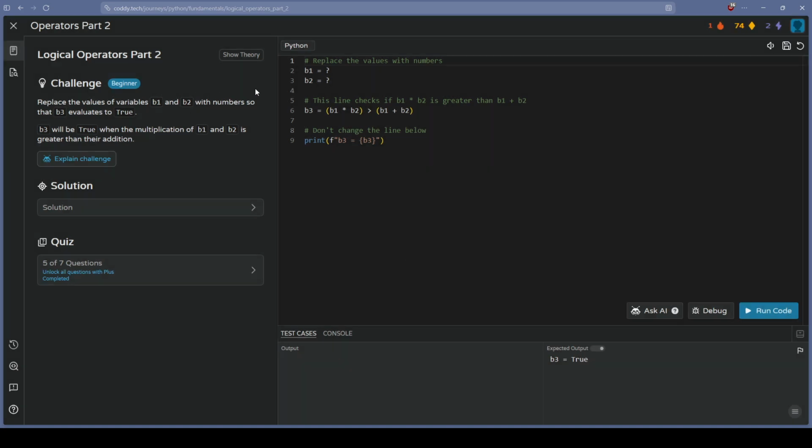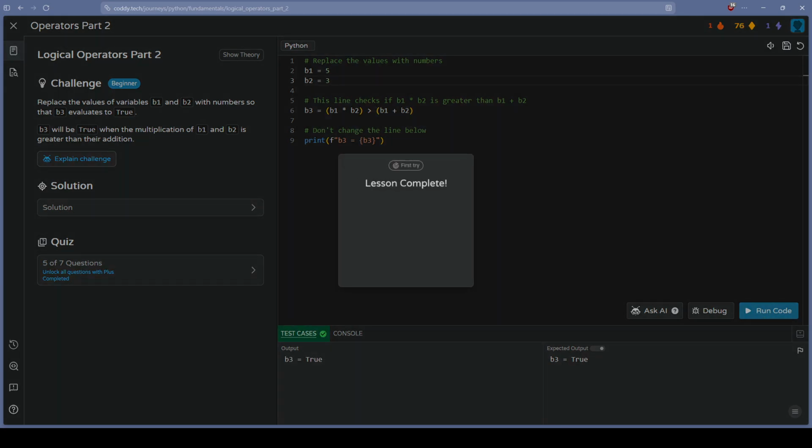Replace the variables with numbers. So the b3 value is true when the multiplication of b1 and b2 is greater than their addition. So 5 times 3 is 15. 15 is greater than 8, which is 5 plus 3. So b1 is 5, and then b2 is 3. Yep. Okay.